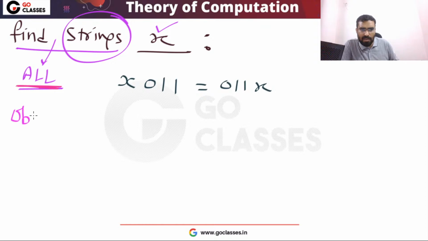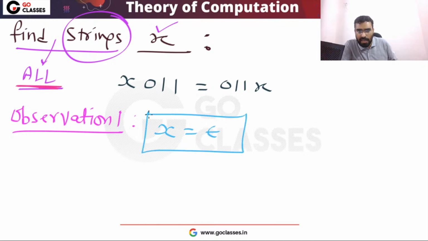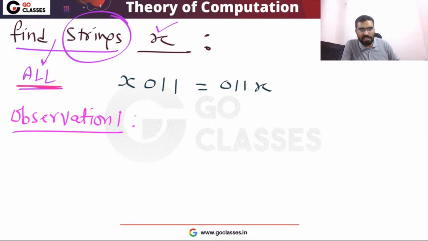What is your observation number 1? What is the first point that will come to your mind? Tell me. Yes, empty string will accept. Okay, you can notice x can be empty string. Empty string will satisfy. So this is the observation number 1, that empty string will satisfy.